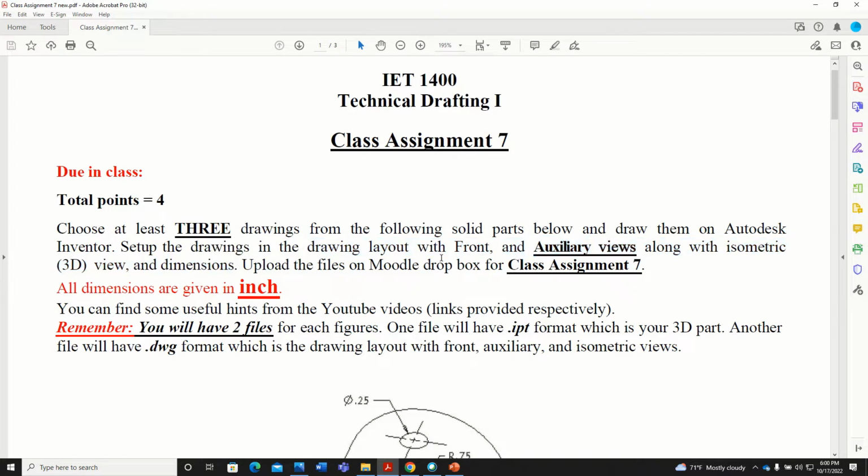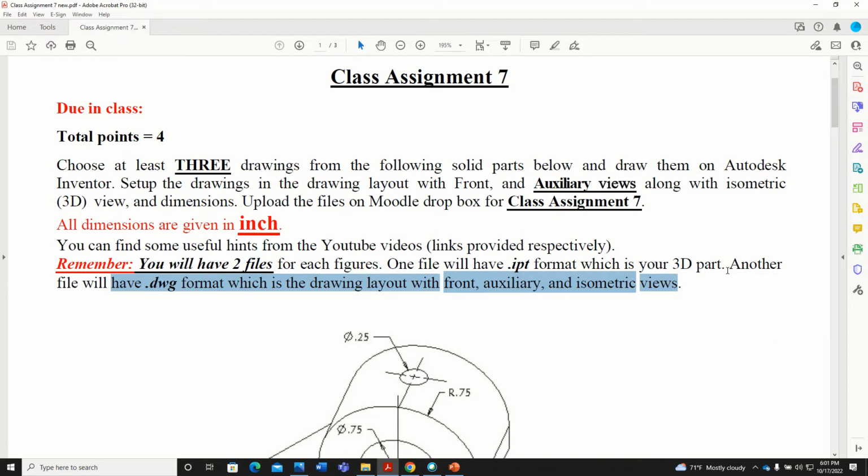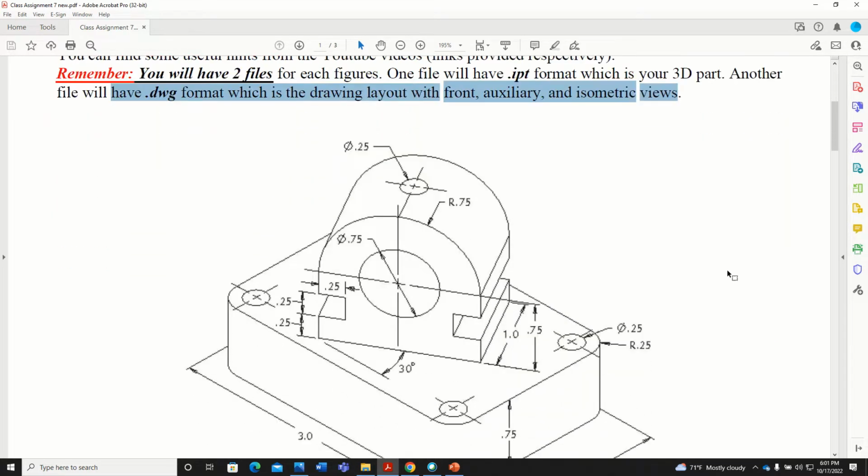Okay, so today we will learn about auxiliary views. For each of the figures you will have 2 files. One is the part file, the 3D part file, and another is the drawing file, with the layout with front, auxiliary and isometric view. Okay, let's start with the first figure.